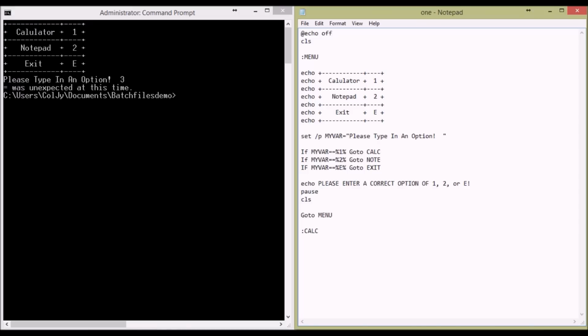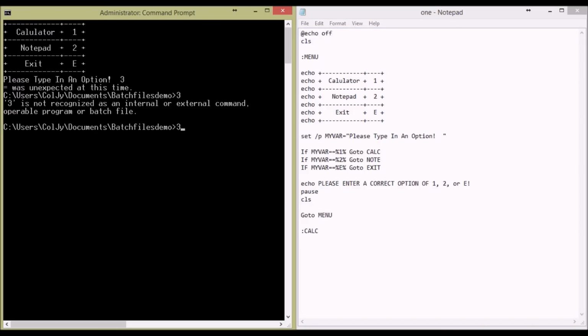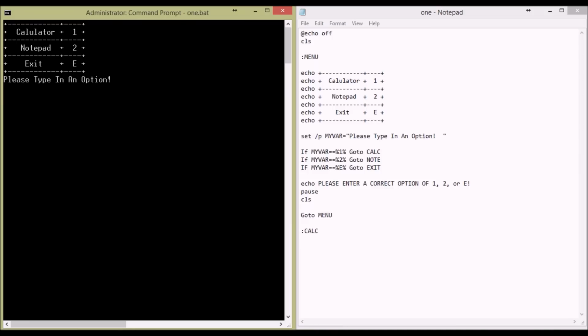Okay, let's try that now. Just want to save it every time. Oops. Okay, so we just put in like 1. Well, that didn't work. So now we know that for some reason it didn't pick up the variables, and we're going to have to correct that somehow.